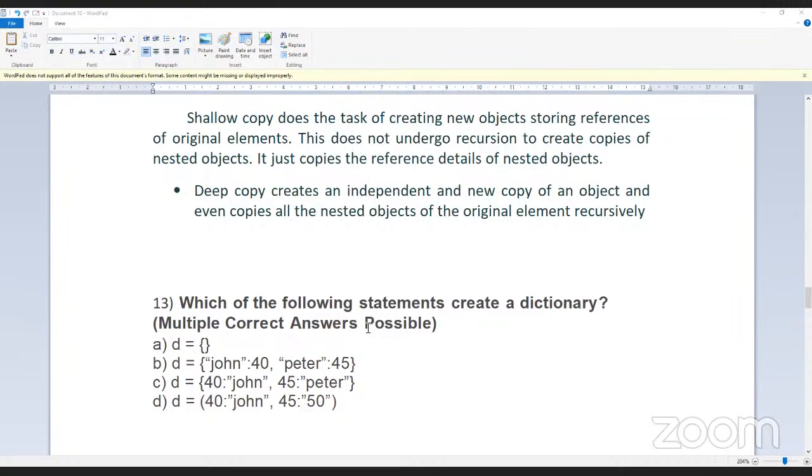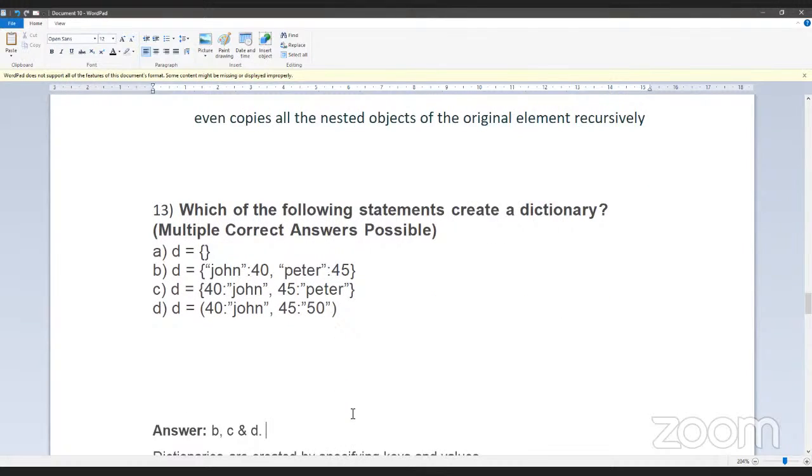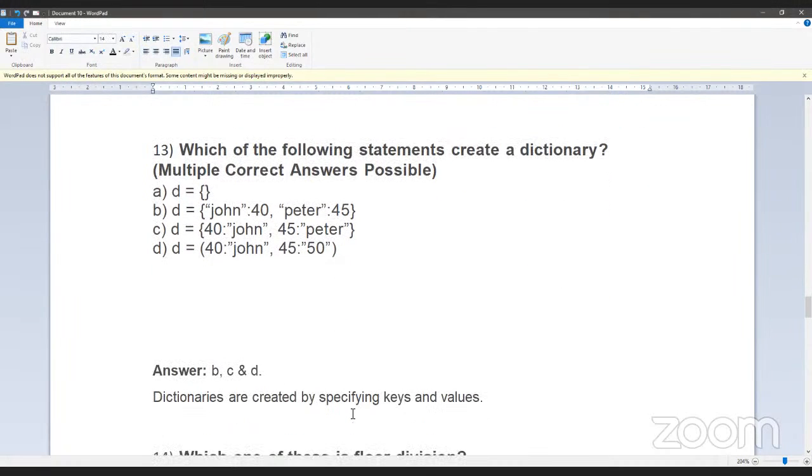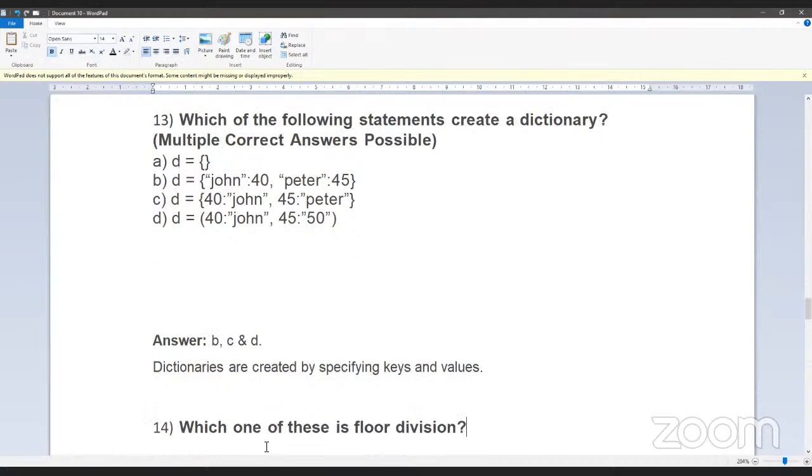Yeah. So, as we look into this, the options are B, C, and D. Dictionaries are created by specifying keys and values. For all these three options, we have specified these keys and values. So these were the three options.